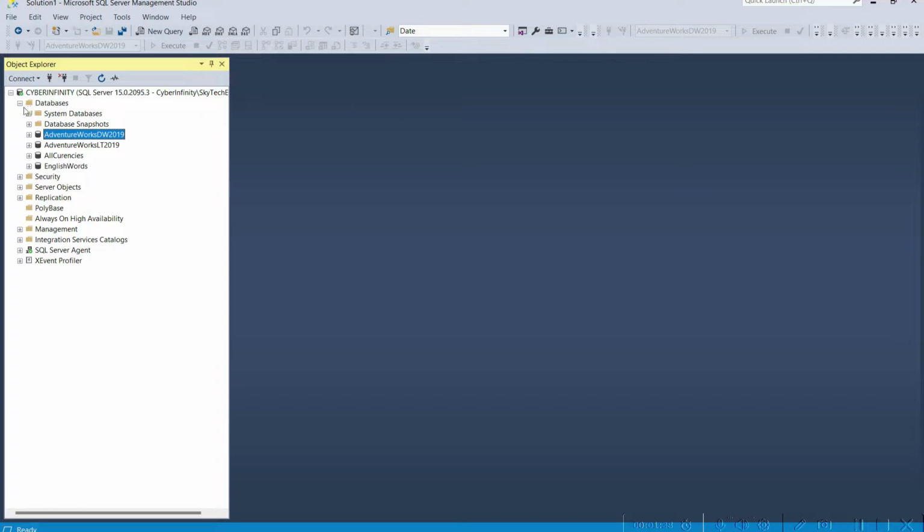When I did that, I found out that SQL Server had all these folders in here. It's got security, databases, server objects, replication, PolyBase, Always On High Availability, management, integration services catalog, SQL Server Agent, and XEvent Profiler. Now, for this video, we're most interested in the databases folder, right? Now, when you click on this X right here, it exposes two folders.